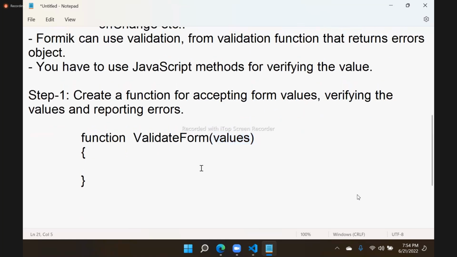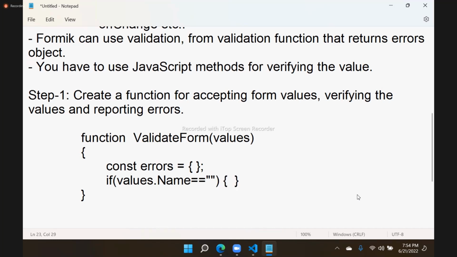After accepting the values, it will have an errors object, right? What it will do is verify these values. That means we will say if values.name, that is the form values, name is equal to empty, then it should display some error message. So we write errors.name, which is an object now, having name. What message do you want to display? We say name required, like this.